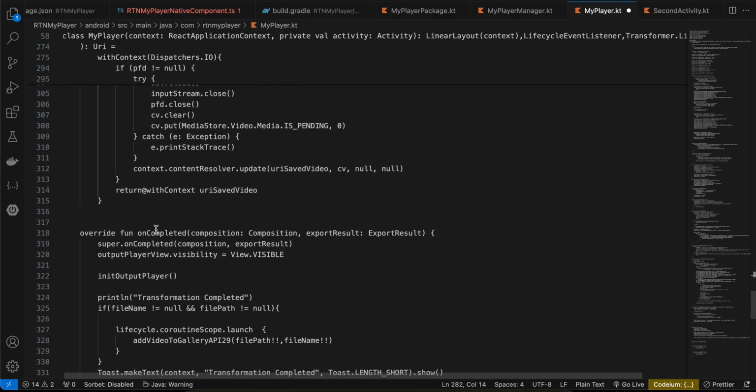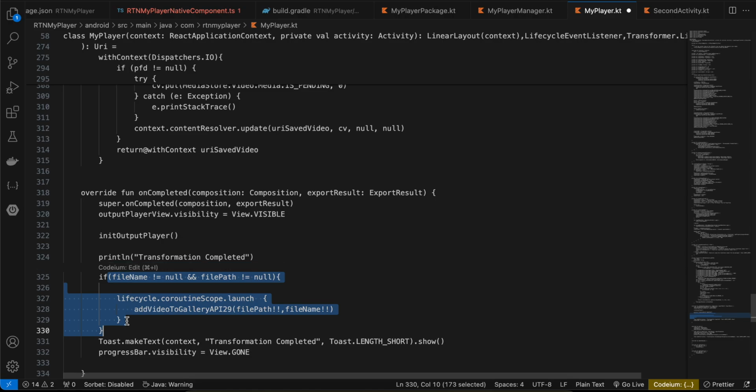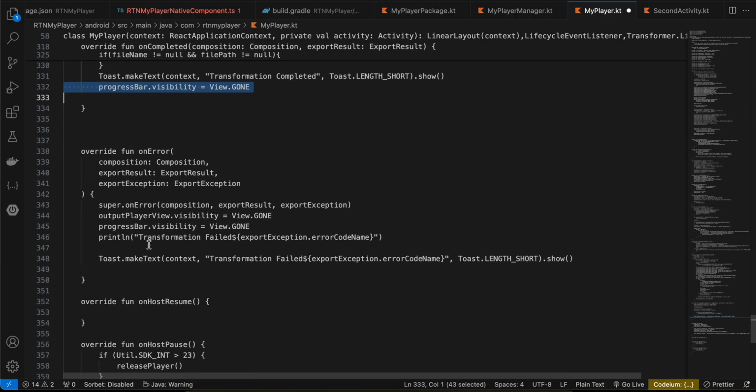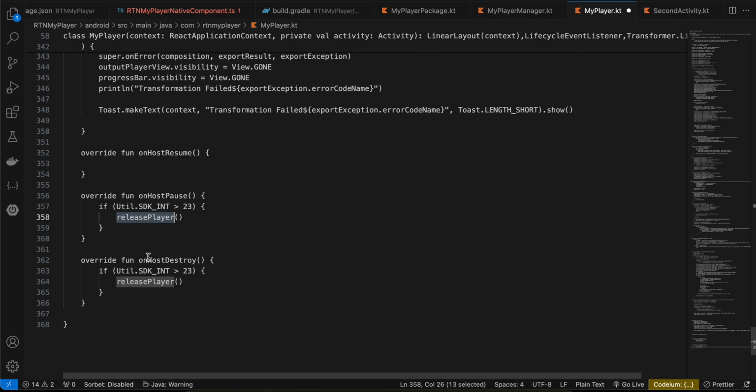Then we get to the overridden method onCompleted once the transformation is done. We are displaying our output player, initializing it, saving the file to external storage, and hiding our progress bar. On error, we are hiding both the output player and the progress bar and showing a toast message. And here we are overriding our lifecycle events, so on host pause and on host destroy, we are releasing our player.